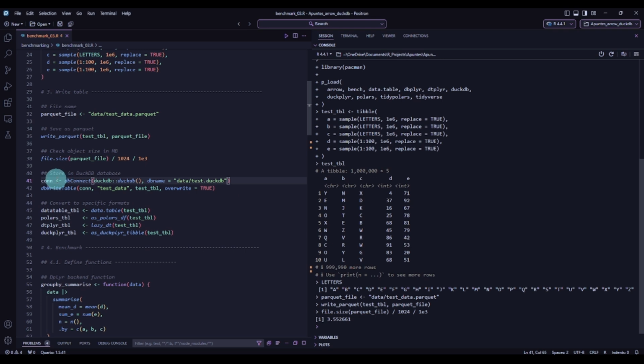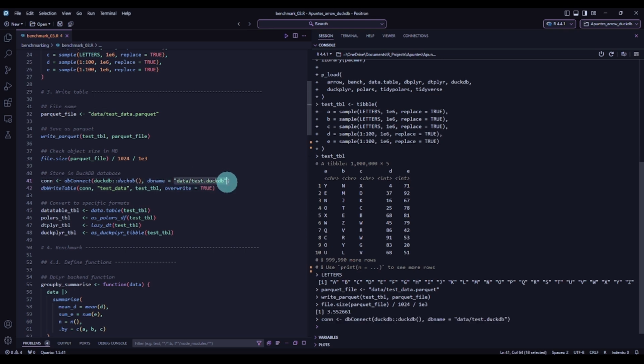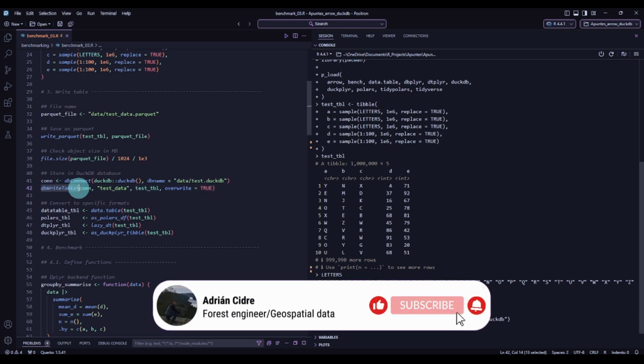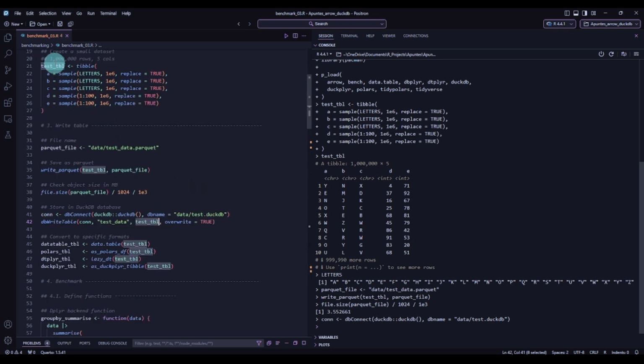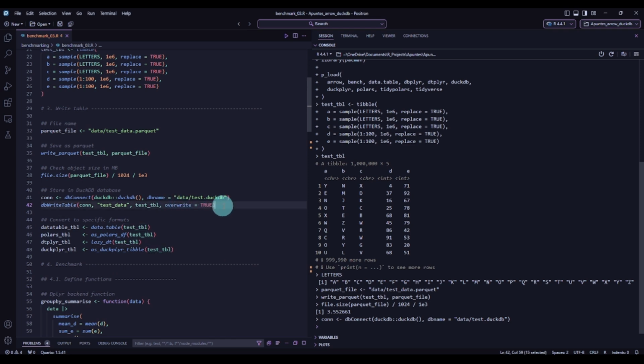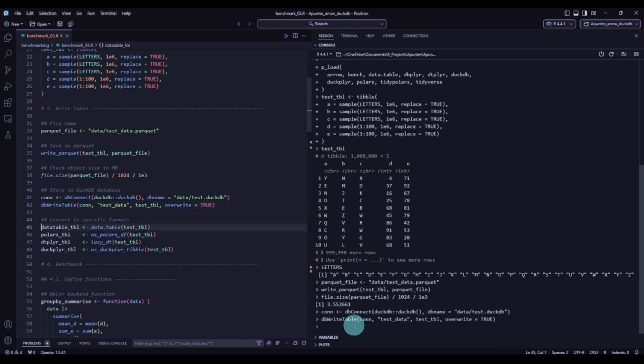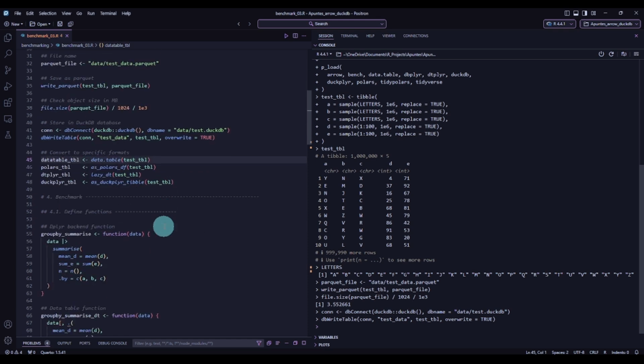Now what I will do is to store this data into a duckdb database. So here I'm creating it with this dbConnect. So I'm creating this database, data test duck.db, and then I'm writing the table in this connection that we created. I'm giving it a name of test data. I'm writing the test table that we created here, and I'm overwriting it. So I will execute it, and now it's already inside the database.